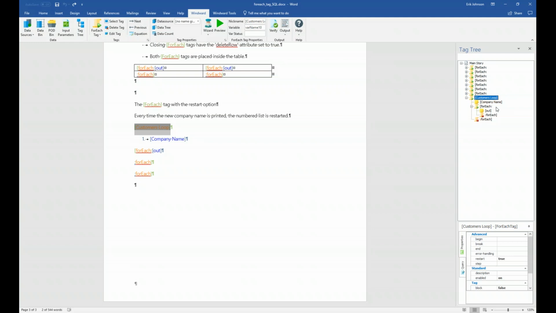This is where we'll be talking about grouping. Within this, we have a company name alt tag within the outer loop. And then in the inner loop, we have another alt tag. We have this N for each tag, which relates to this inner for each loop, and then we have another N for each tag, which relates to this customer loop.